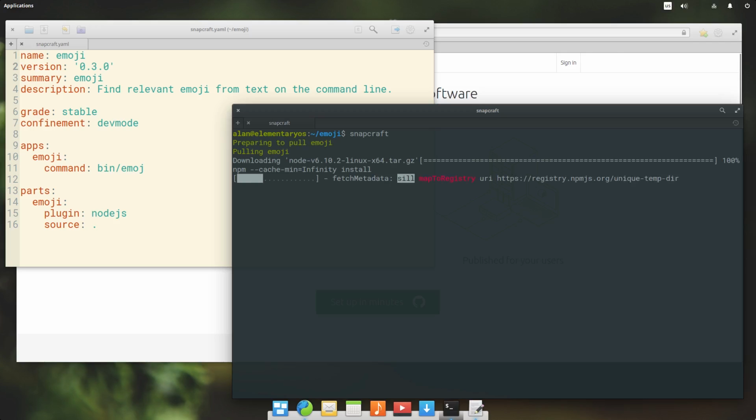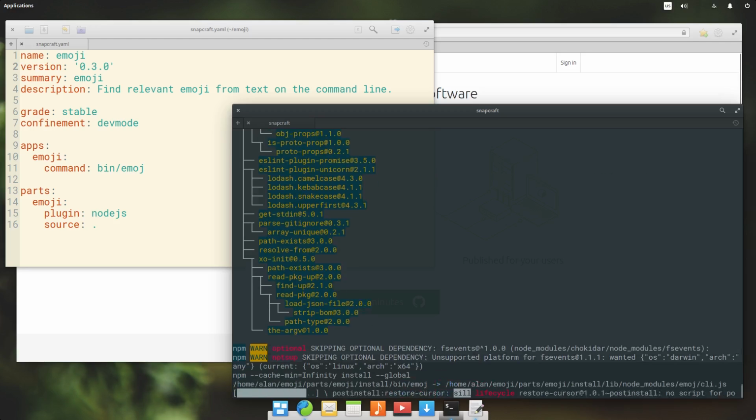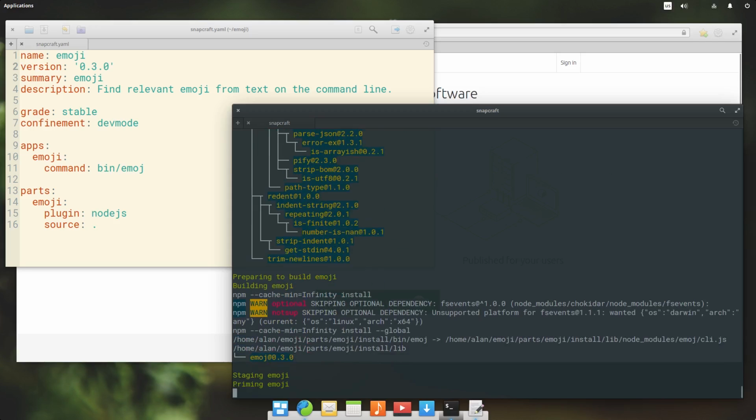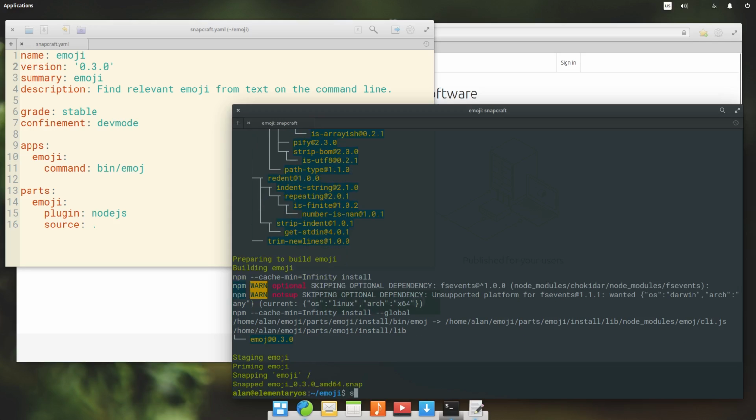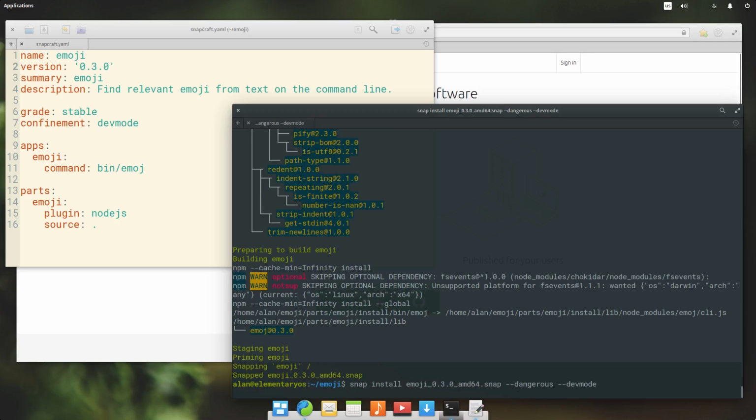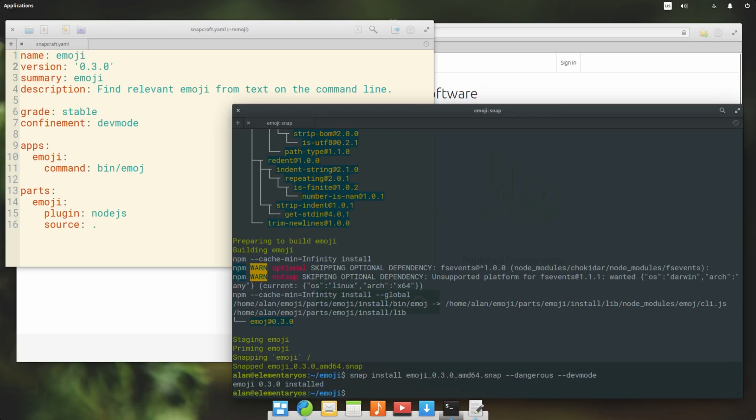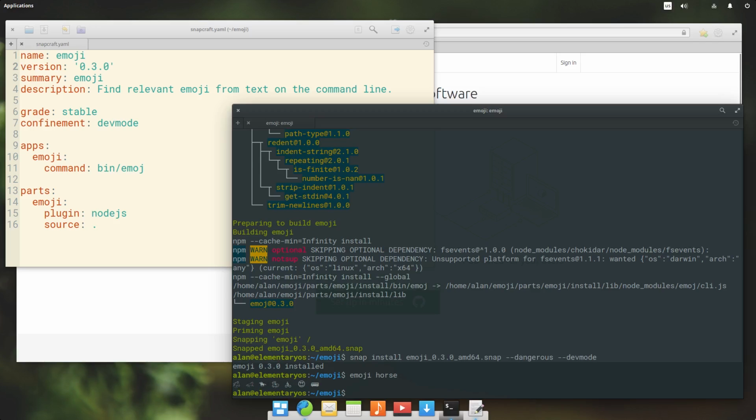With devmode, if the application requires access to a resource, but the relevant interface has not been specified or does not exist yet, access will be granted and this will be reported in the system log. This feature allows developers to iterate over their snap, adding interfaces as required by the application, then switching to strict once debugging is complete and all necessary interfaces have been specified.